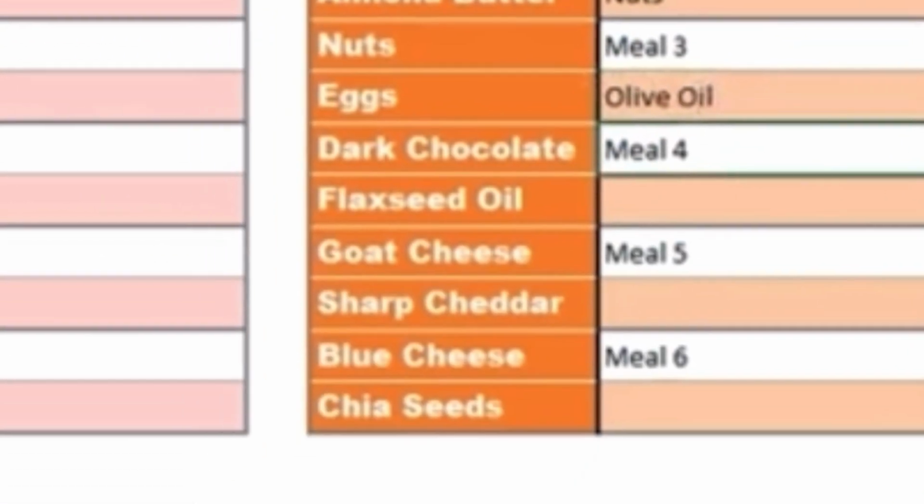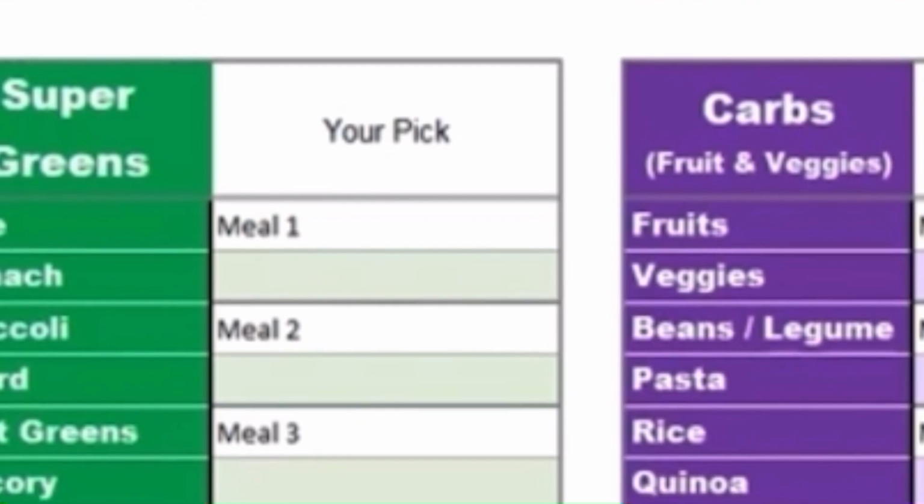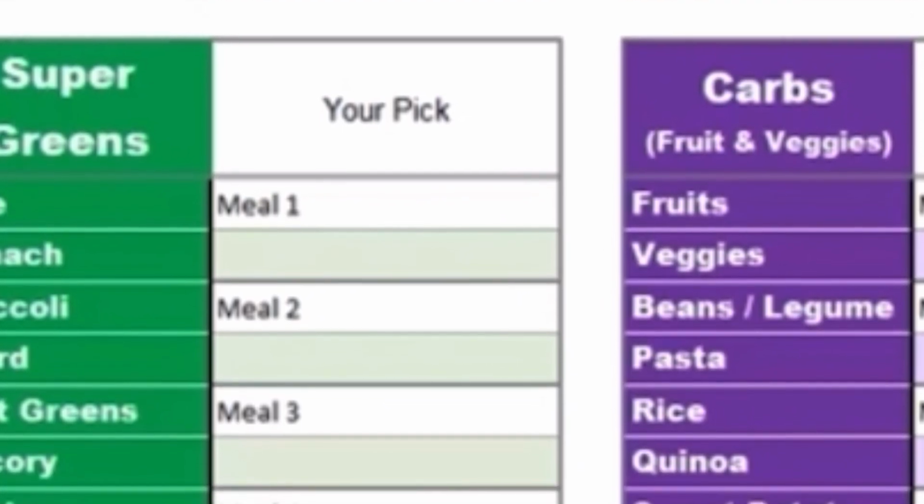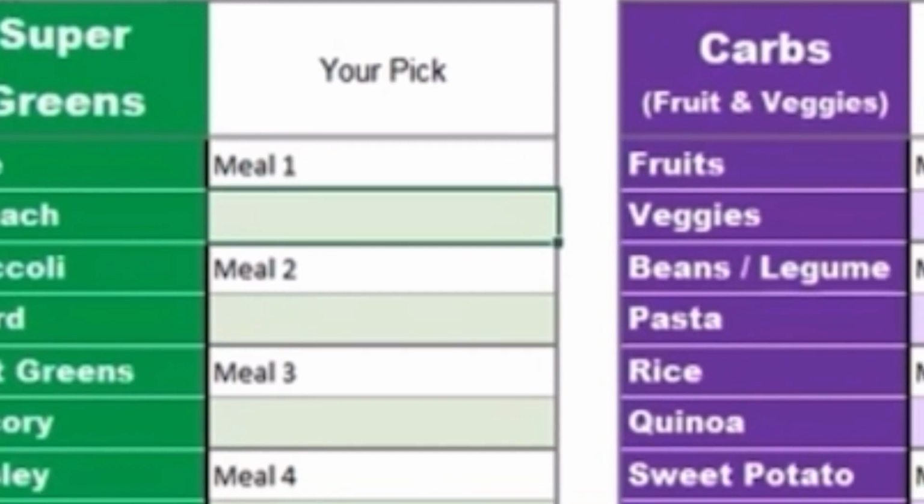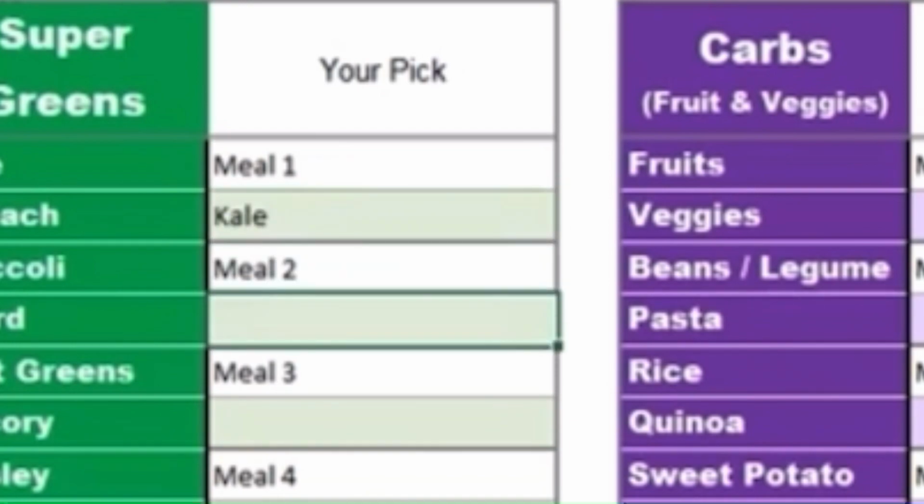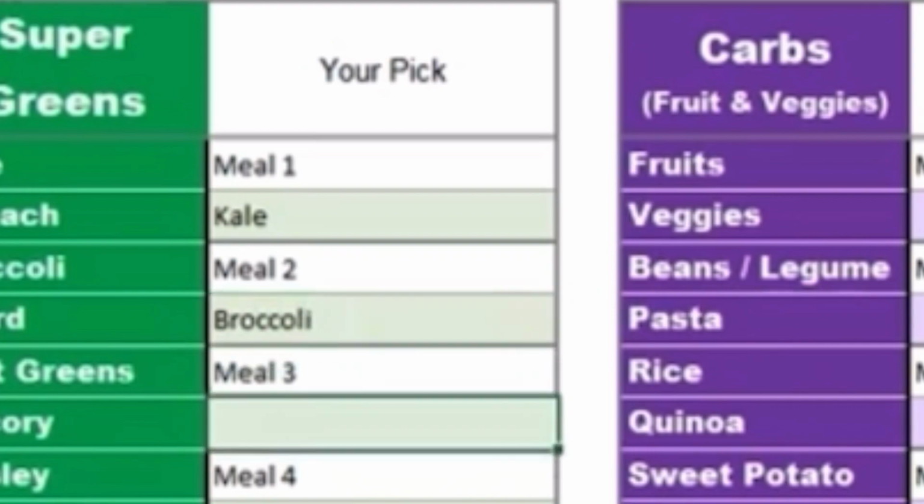Now we're going to go down here to the super greens. We're going to pick something for each meal out of the green section. For breakfast, let's say we're going to make a kale shake. For lunch, we are going to have some broccoli. And for dinner, our third meal, let's say spinach.